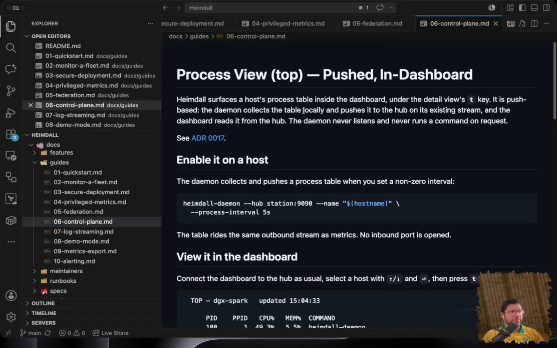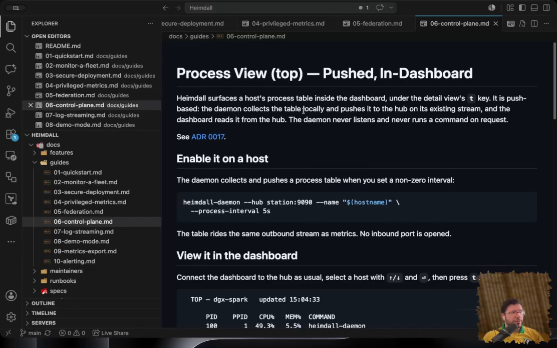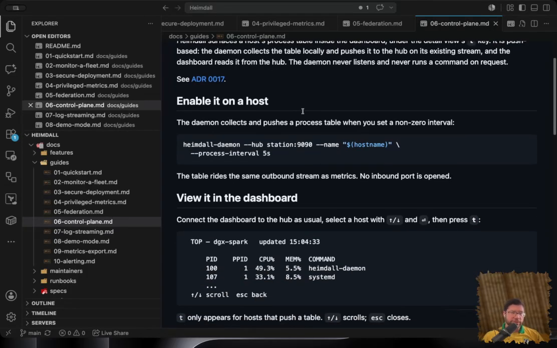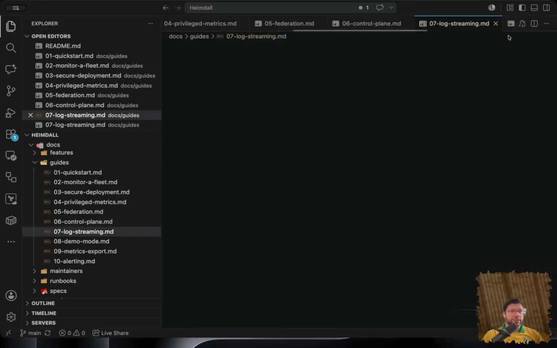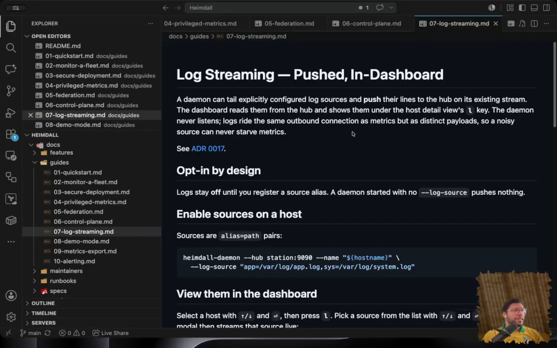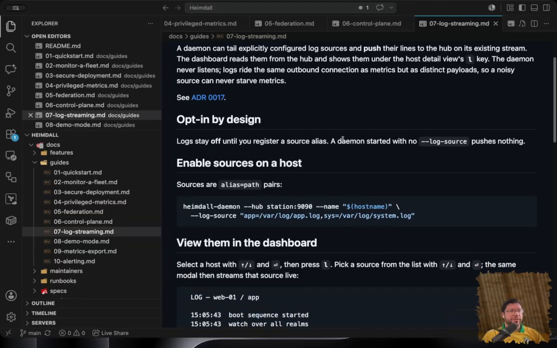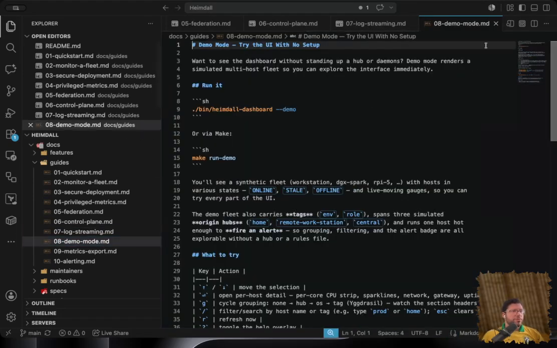We also have the control plane. I'm not going to dive much into it. It just explains how the whole thing works within the hub itself. We have log streaming that I mentioned, and we're also working on V2 to have it searchable. So here you should be able to stream various logs, and then you can navigate through the specific aliases. Demo mode, I'm not going to cover it because I just ran the demo mode. That's more for if you want to develop or if you just want to see what Heimdall looks like.